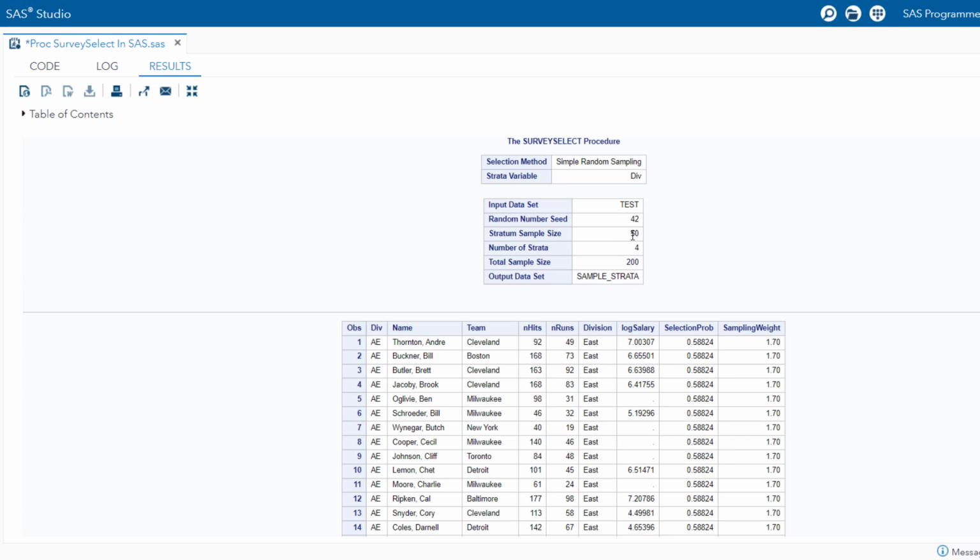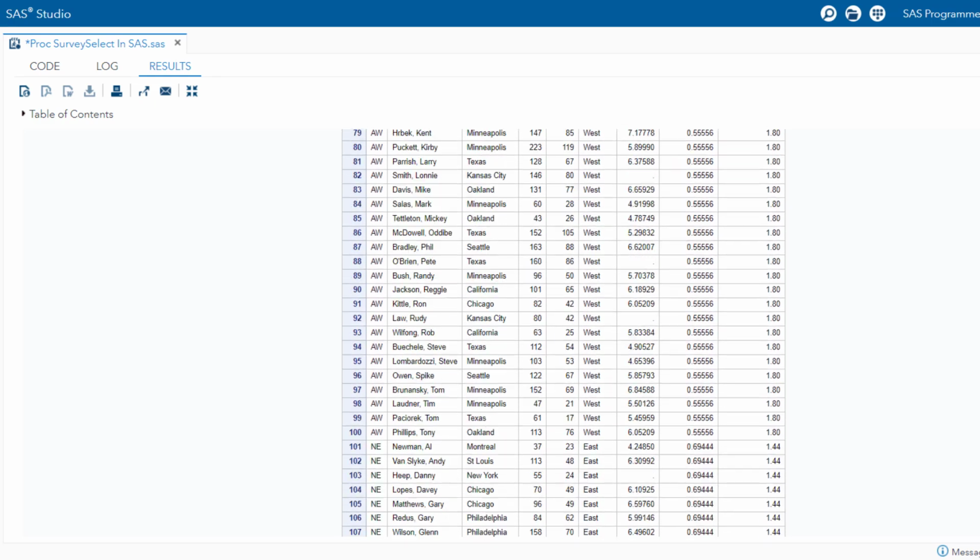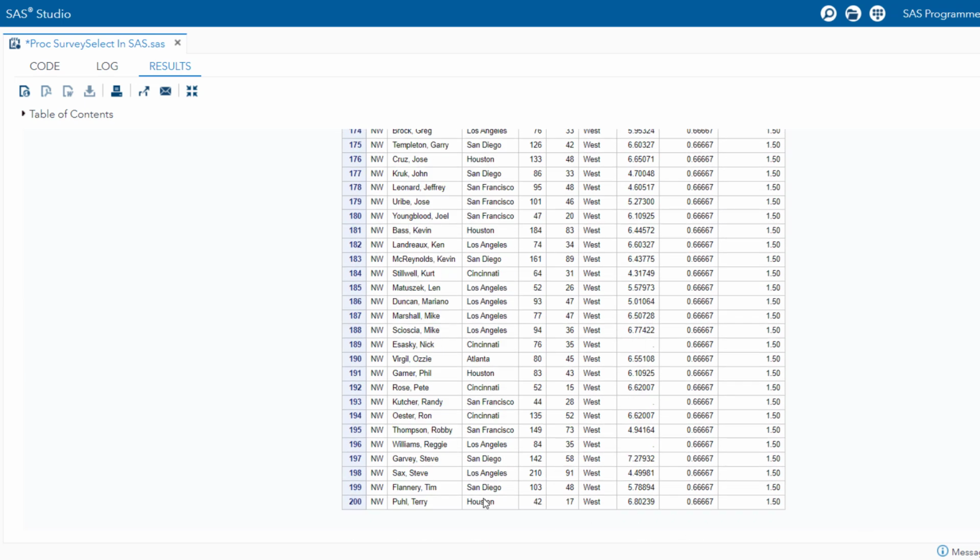So for every subgroup there are going to be 50 sample size, and number of strata is 4, total sample size is 200, and output dataset is sample_strata. And this is how our data looks like, and there are 200 records in our sample dataset. So this is how one can conduct stratified random sampling using PROC SURVEYSELECT procedure in SAS.